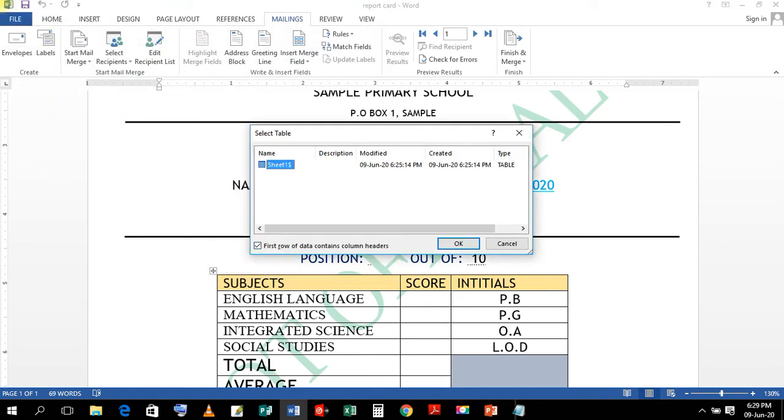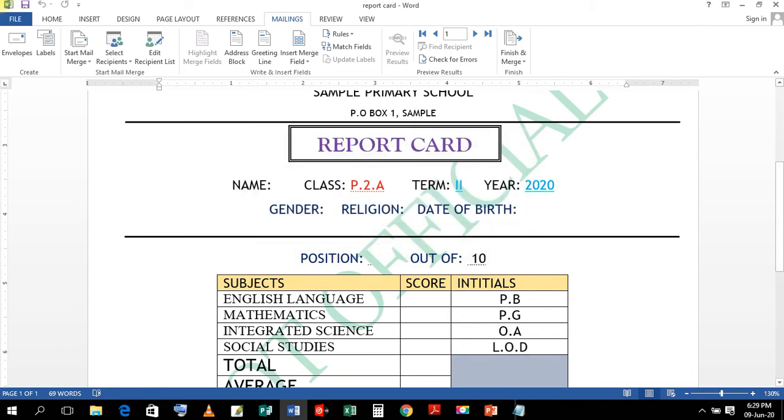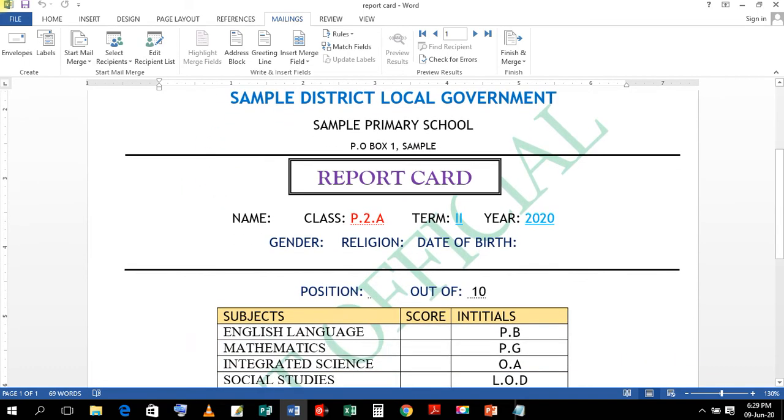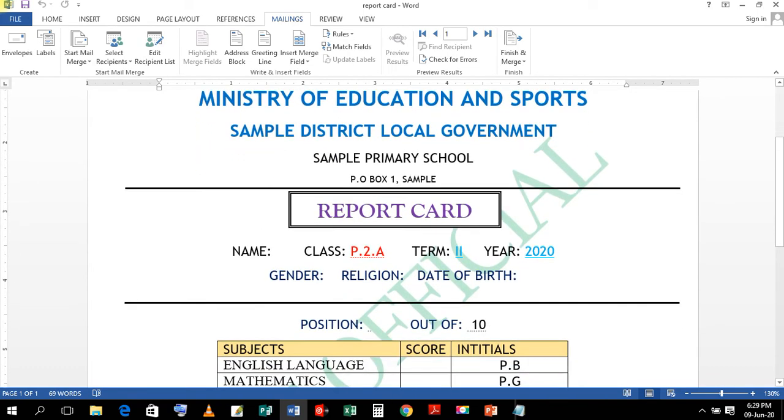Now there it will give you an option. Do you want to select sheet 1? Because remember, in our Excel file we only have one sheet, so we're going to say okay. So there we have imported the fields. The next thing is now to select which field is supposed to appear where. Where do we put the fields?